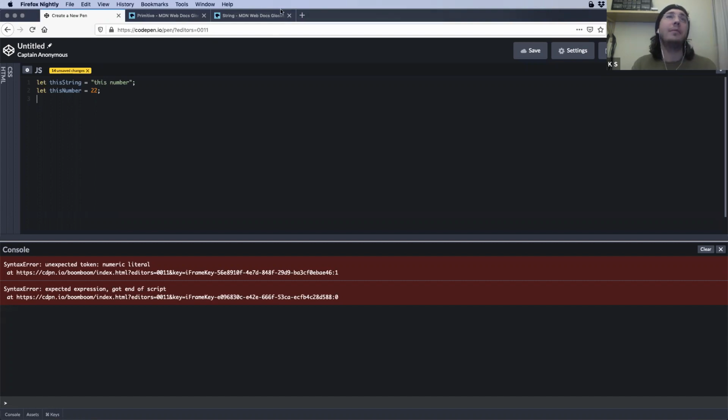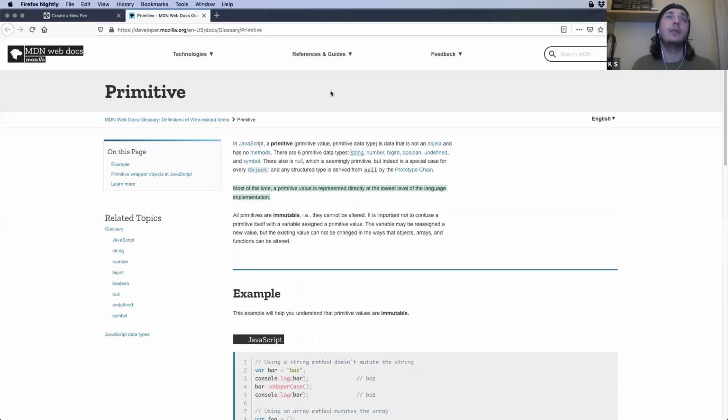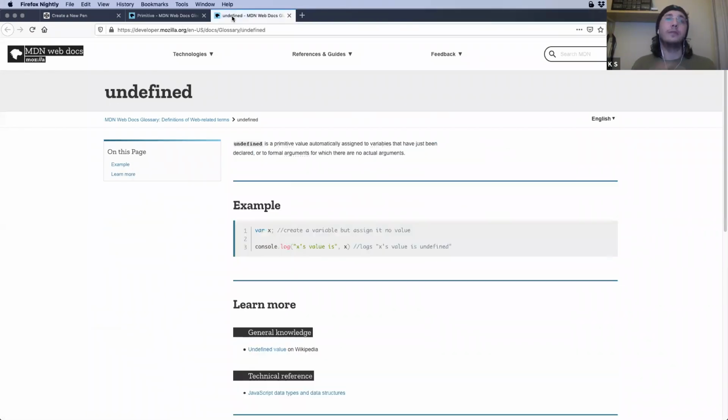There's another type that is listed here that I kind of glossed over, but it's undefined. Undefined is kind of a special type in JavaScript. But it's basically, as listed here pretty clearly, automatically assigned to variables that have just been declared, and to arguments for which there are no actual arguments. You don't have to worry about that right away.